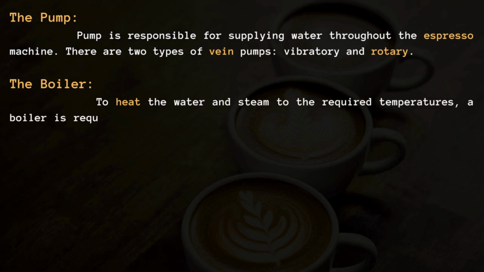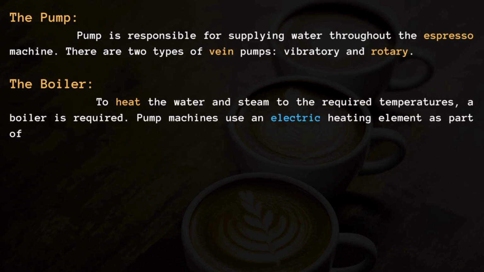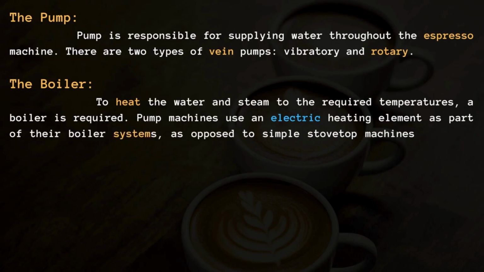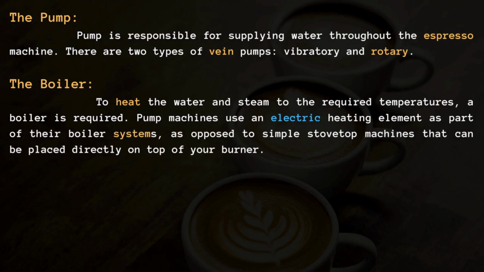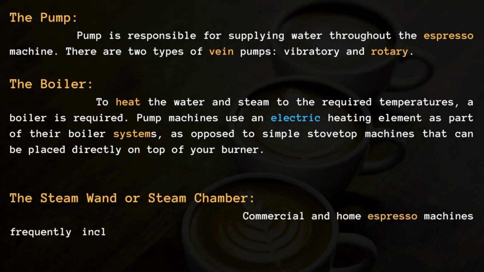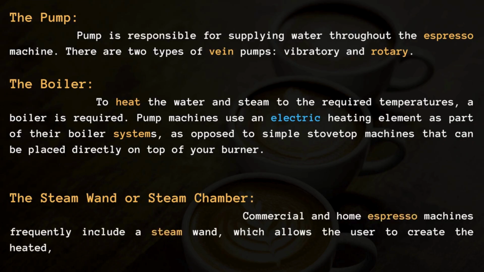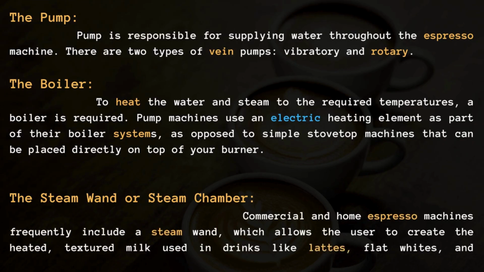Boiler. To heat the water and steam to the required temperatures, a boiler is required. Pump machines use an electric heating element as part of their boiler systems, as opposed to simple stovetop machines that can be placed directly on top of your burner. The steam wand or steam chamber. Commercial and home espresso machines frequently include a steam wand, which allows the user to create the heated, textured milk used in drinks like lattes, flat whites, and cappuccinos.